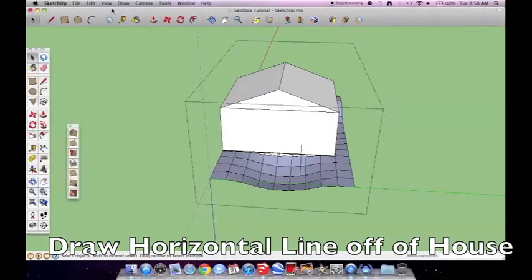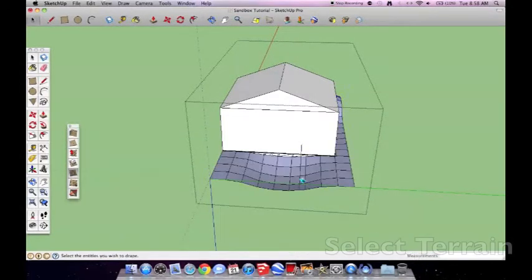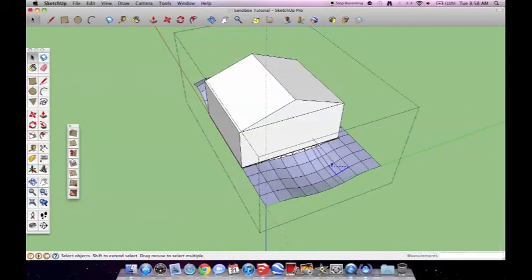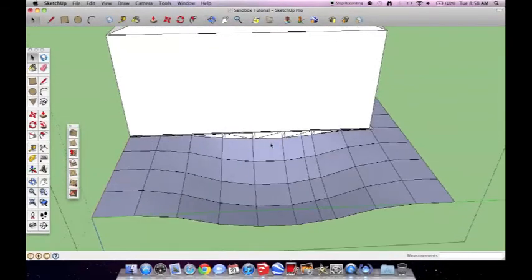Now I'm going to show you how to use the drape tool. We're going to draw a horizontal line off the building as we've done here. And we're going to select the drape tool and then select the terrain model. And as you can see, that line has been draped across the terrain model. This adds more detail to the terrain, and you can customize it more or less as you want.